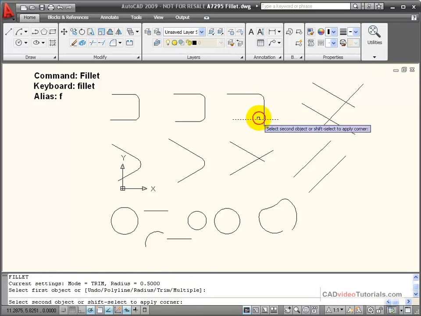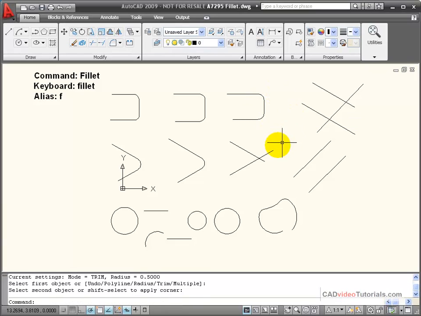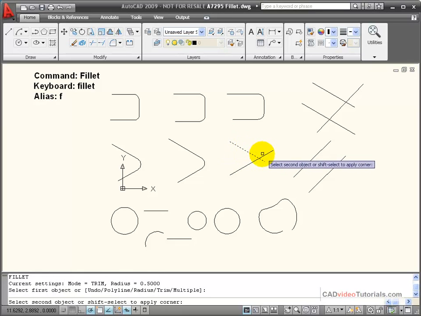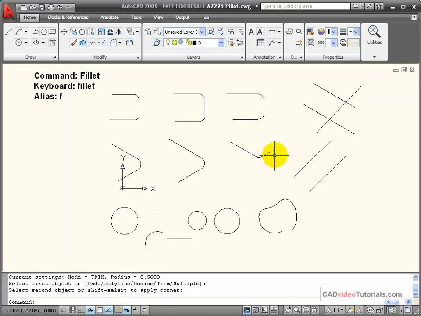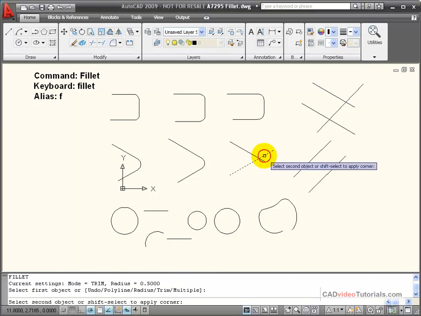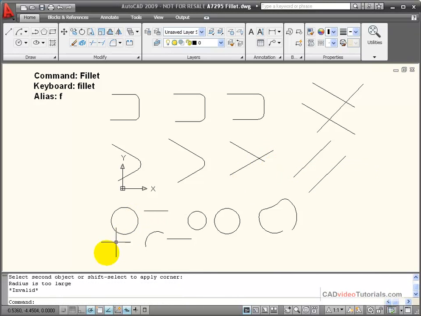So you need to look at the objects and decide which way you want the fillet to go, and you have to choose accordingly. In this situation, if I were to choose this line and this line, it will fillet that corner. And I do have a limitation here. If I try to fillet this corner, you'll notice it refuses, says radius is too large, and that's an invalid choice.